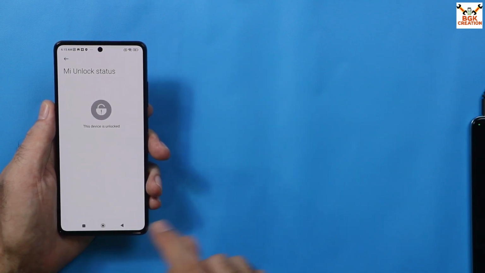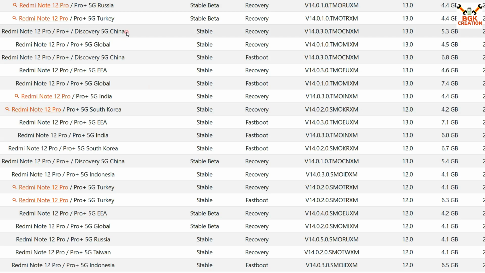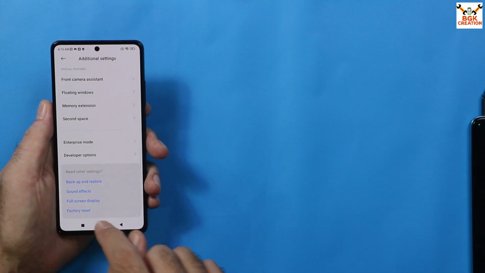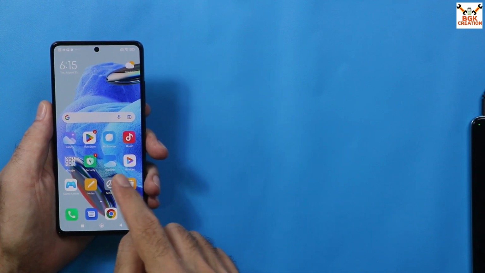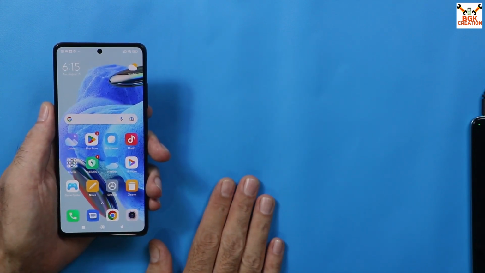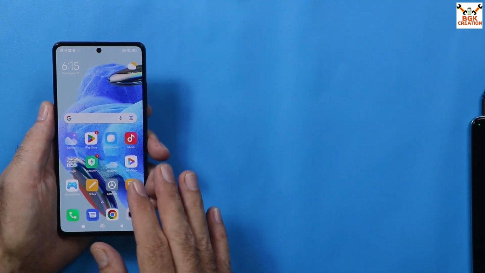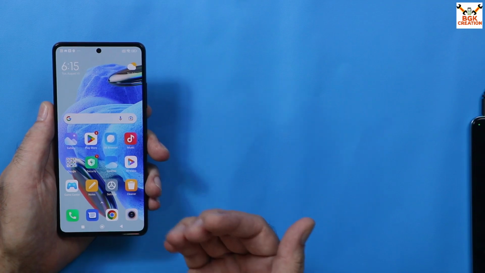And whenever they want to relock the bootloader, first install the China stock ROM on your China variant mobile phone, then relock the bootloader. And the global user, for example, the mobile that I have is the global launch, so I can relock the bootloader straight away after flashing the Indonesian ROM. I hope you got my point.